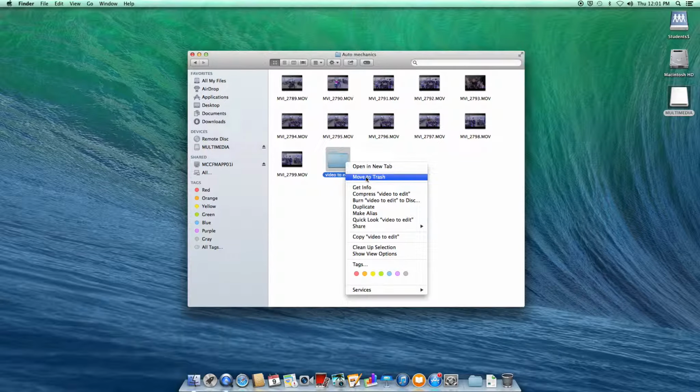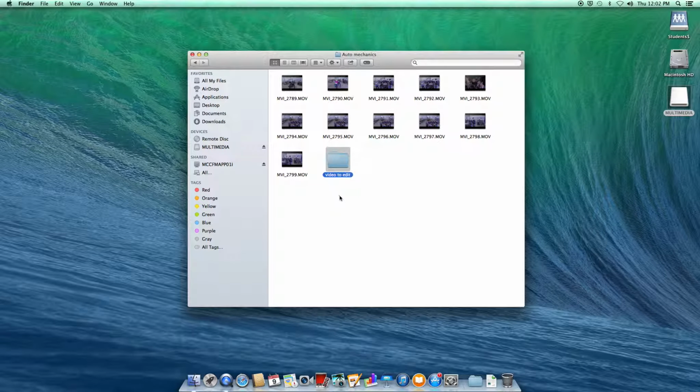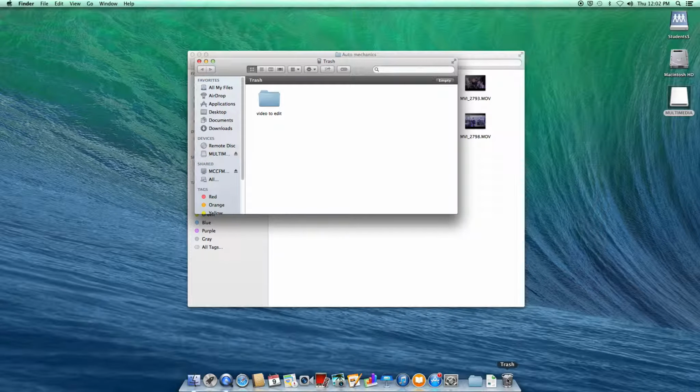Right click will also give you the option to move it to the trash, get info to see how big this is, duplicate it, do all kinds of different options. So I can move that to trash, and it's going to throw it away in the trash can down here. So if you make a mistake, you can come to the trash, find it here, and drag it back to your folder.